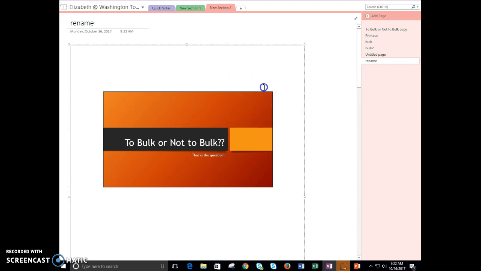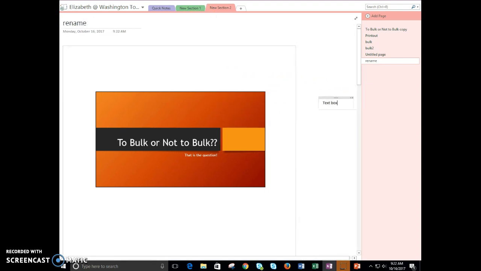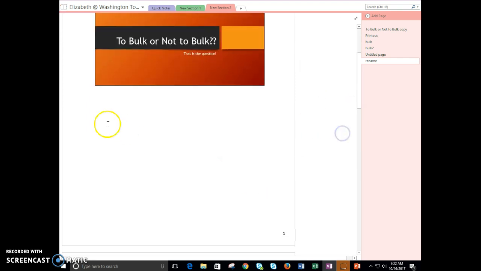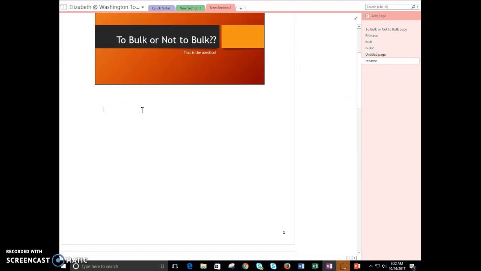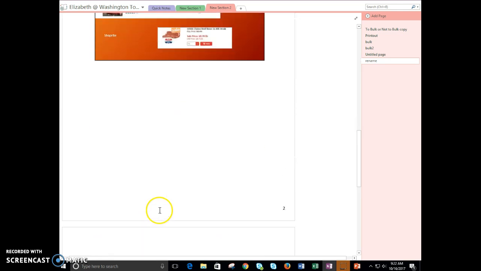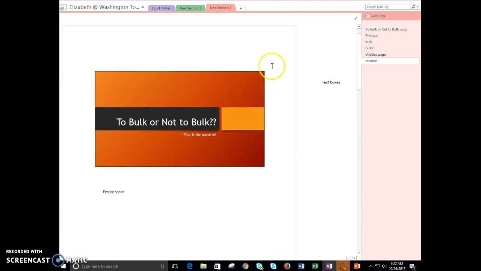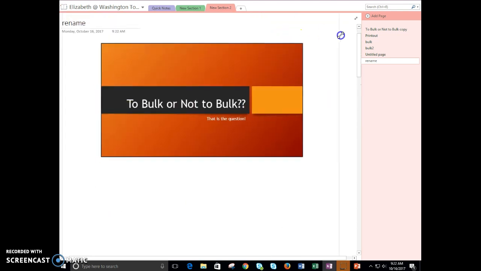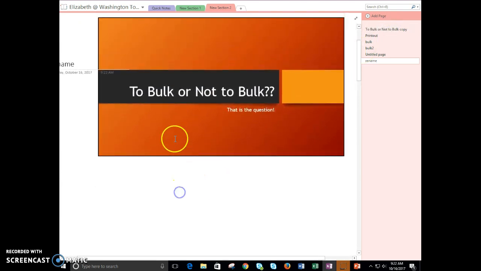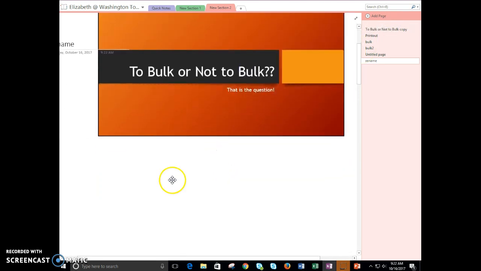The procedures now are the same. I can double click anywhere, create text boxes. I can draw, I can annotate. This time with the note page, you can see it left empty space after the slide, so I have room to play around and do things in between. Again, these documents are resizable, so if that slide is too small, now I can make it bigger. I'm going a little too high, but you guys get the idea.